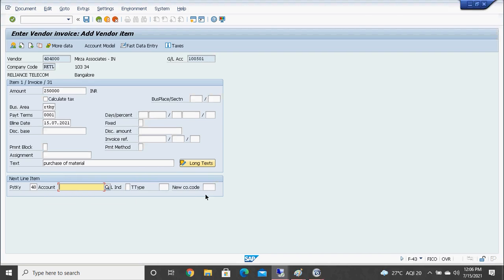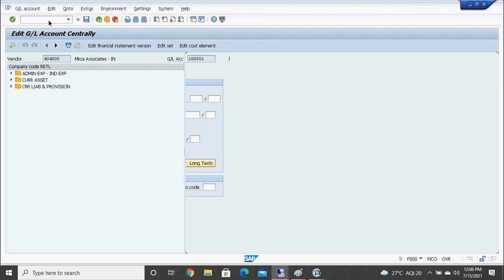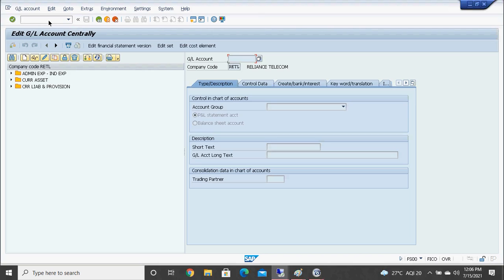I don't want to close this screen. So, FS00. Let me go there. Now, under which group do I have to create this? Is it related to admin expenses, or current assets, or current liabilities? Current liabilities, sir, that is.